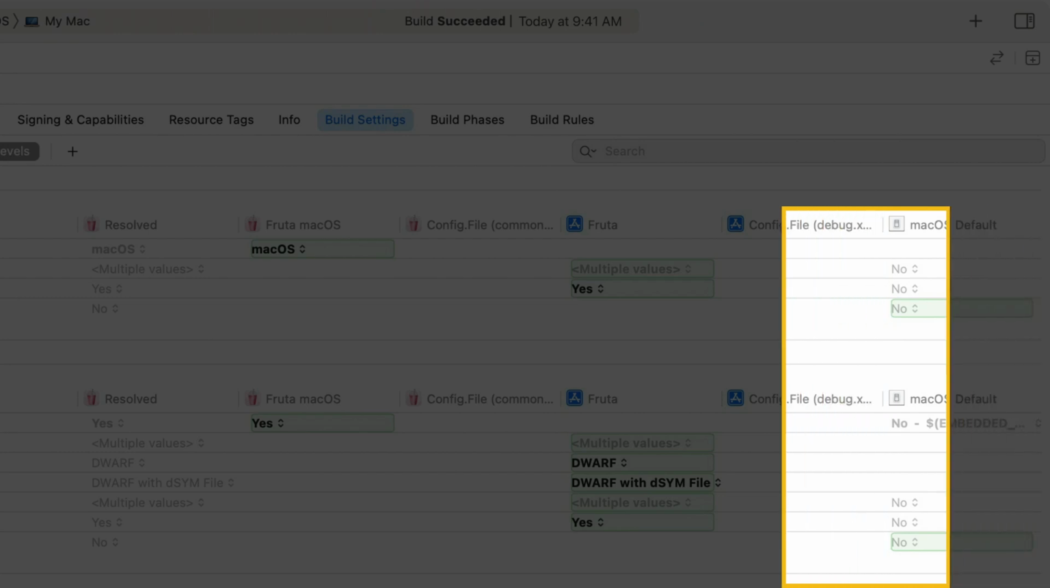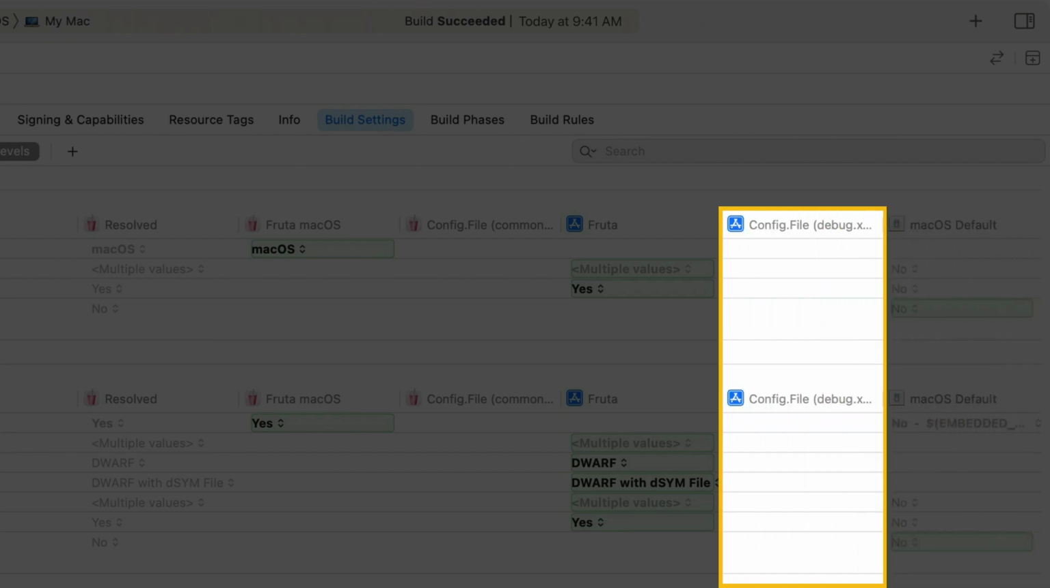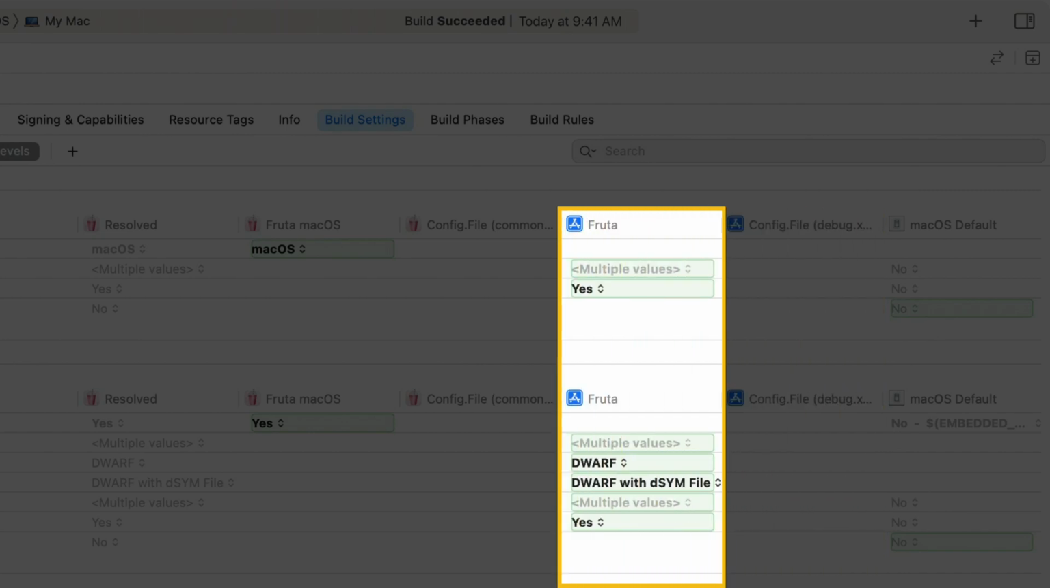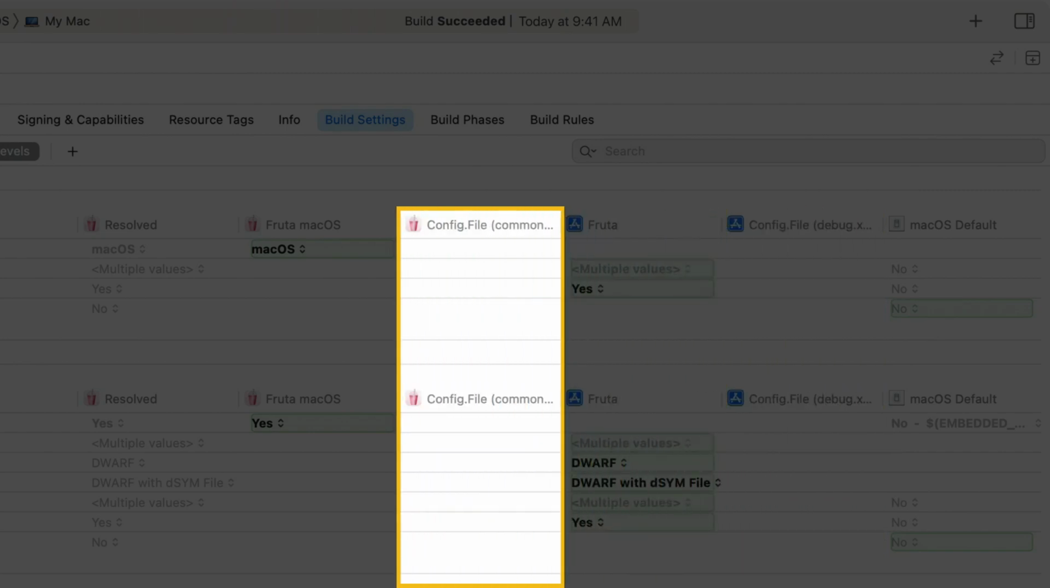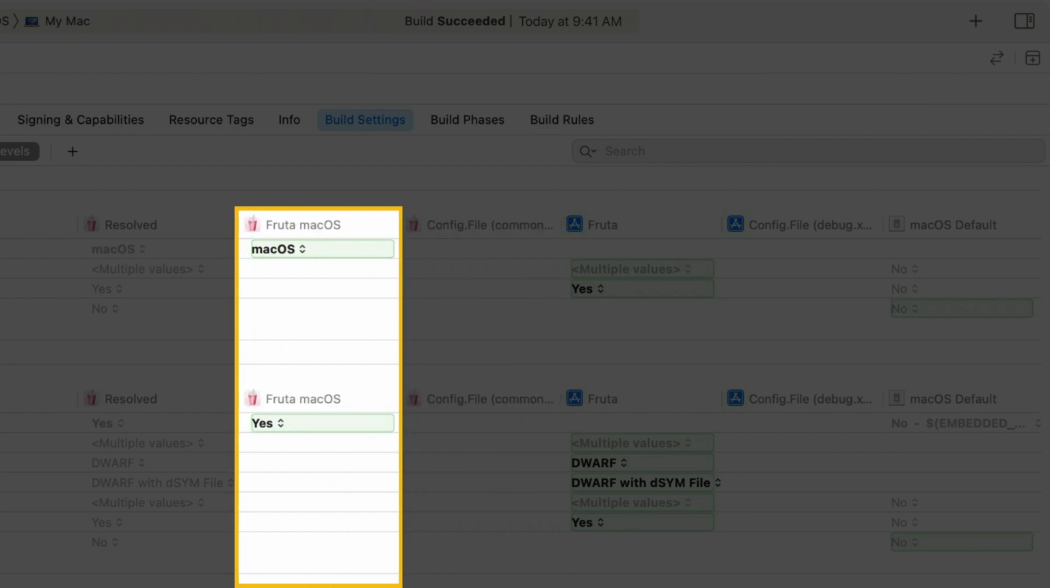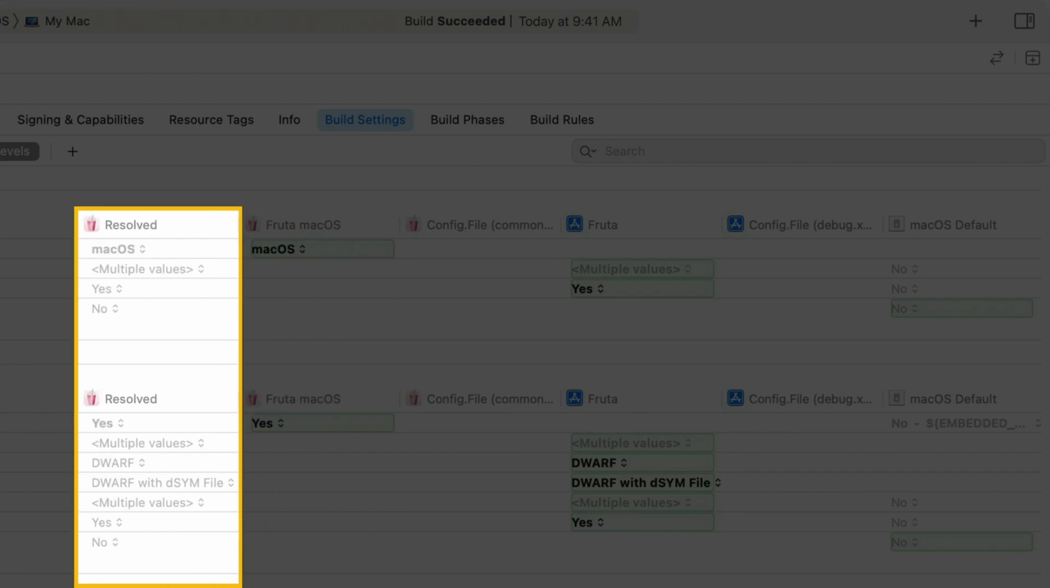SDK, the project level configuration settings file, the project level settings from the Xcode project file, target settings defined in a configuration settings file, the target level settings defined in your Xcode project file, and finally, the resolved value of the build setting. Note that if you see a bold setting, that denotes that the level has an explicit value for the build setting.